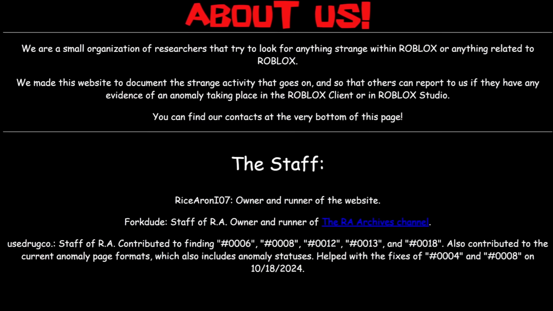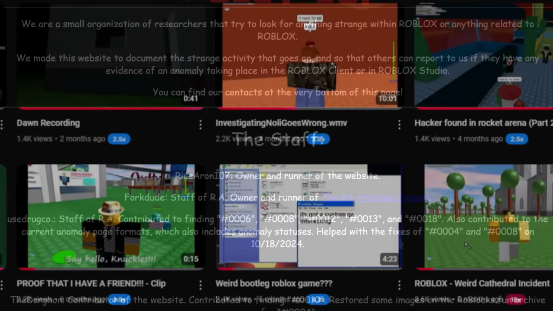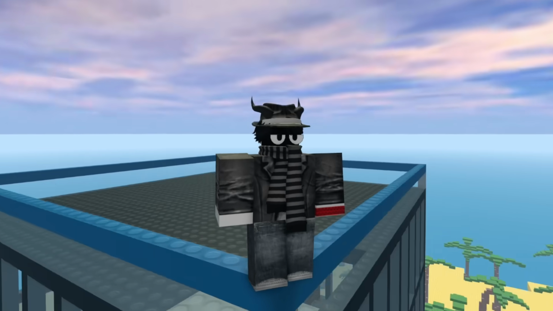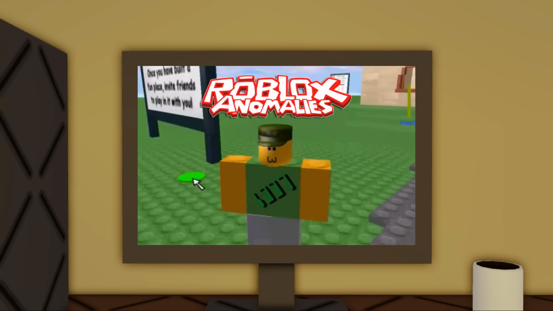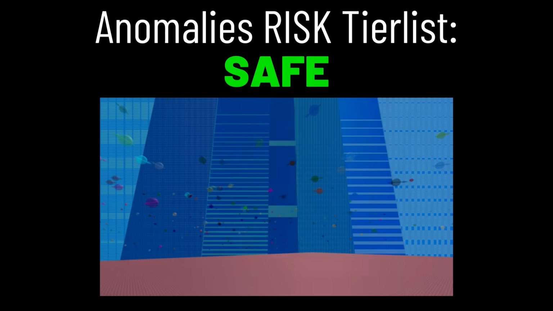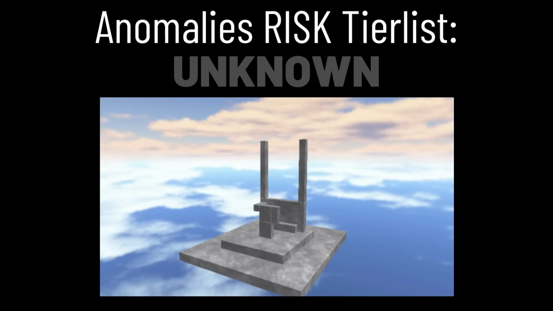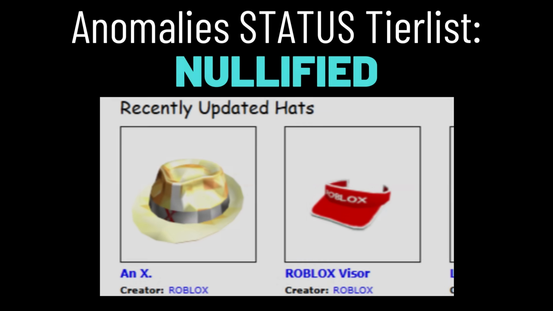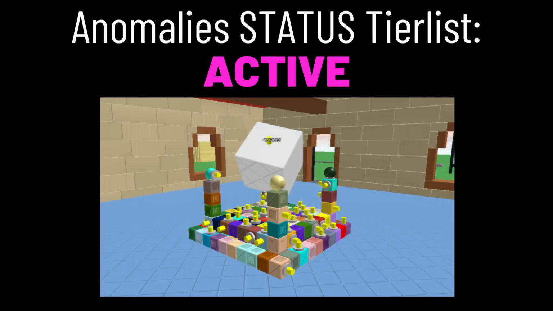The RA Archive is a group of Robloxians who document the weird events that take place on Roblox, or in other words, anomalies. The RA Archive uses two ways to identify these anomalies: their risk level, which ranges from safe to neutral to dangerous to unknown, and their status level, which ranges from nullified to dormant to active to unknown.